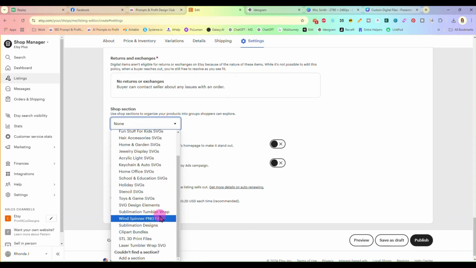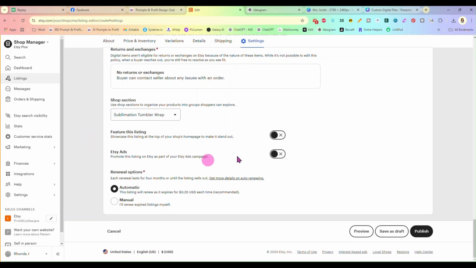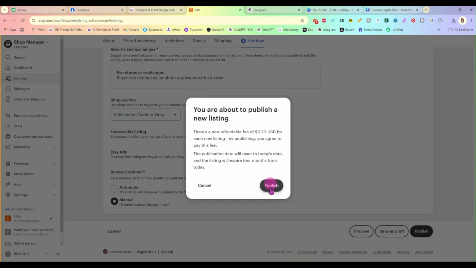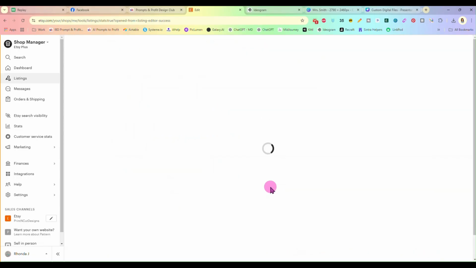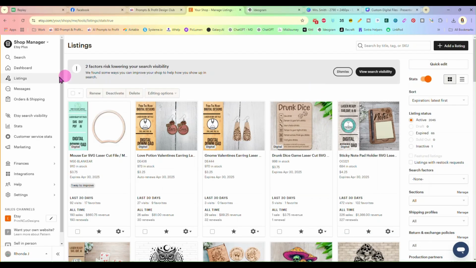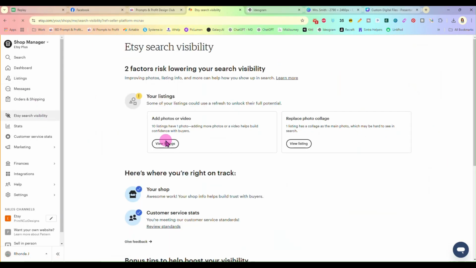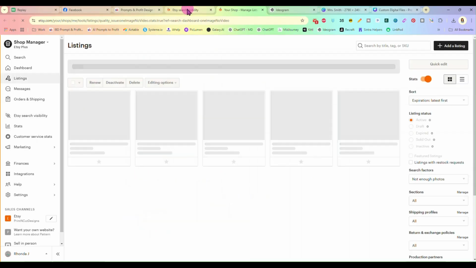And then your next options are, do you want this listing featured? Do you want to turn on Etsy ads? And your renewal options. And I always select manual. So then we will click publish. Okay. And Etsy is going to tell me that it doesn't like my listings because I only uploaded one image for this, but that's okay. And we want to go to view on Etsy. And this is what it looks like.